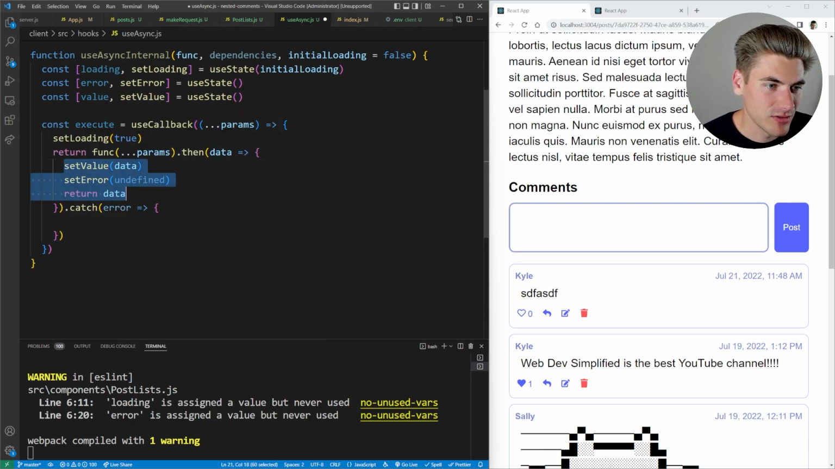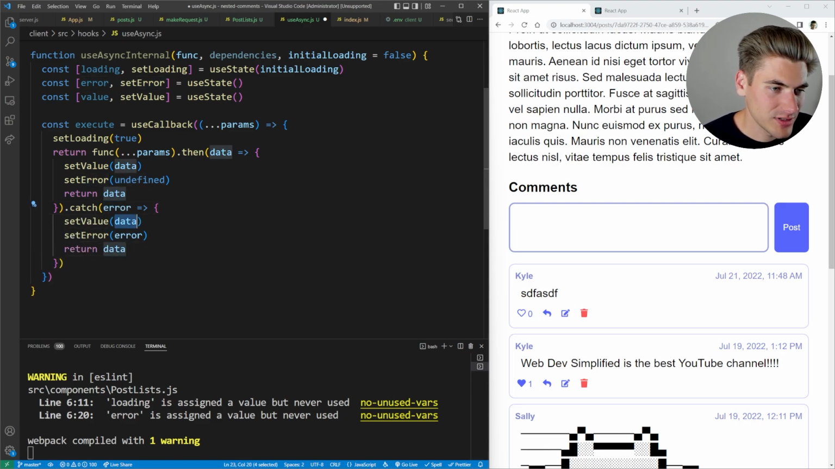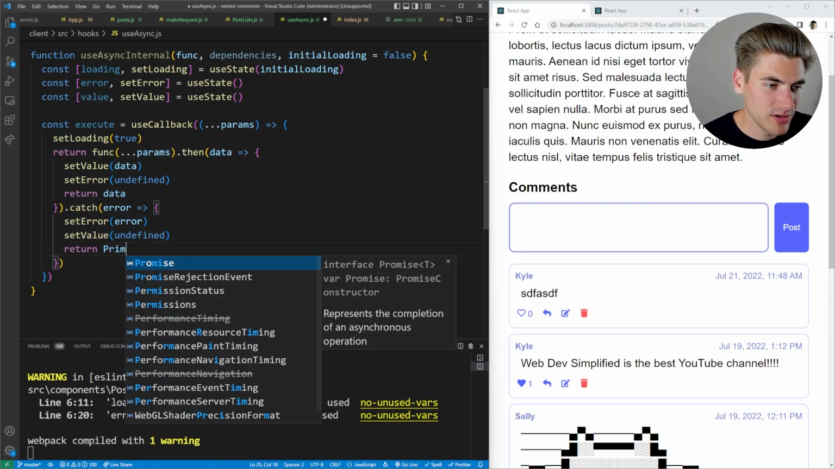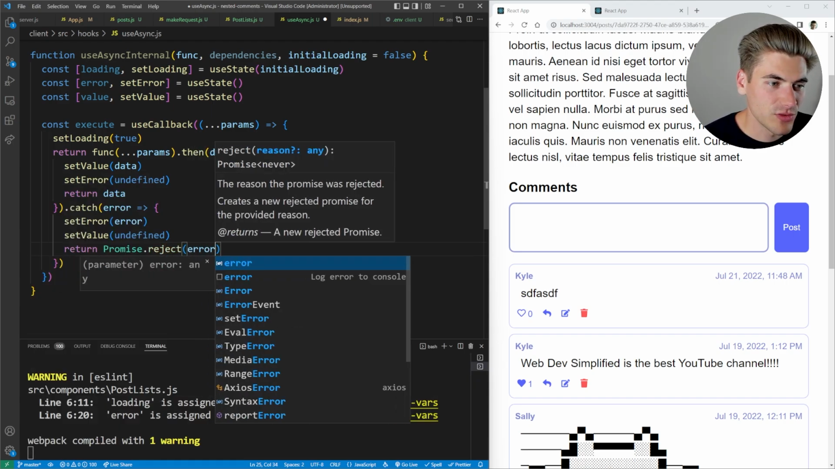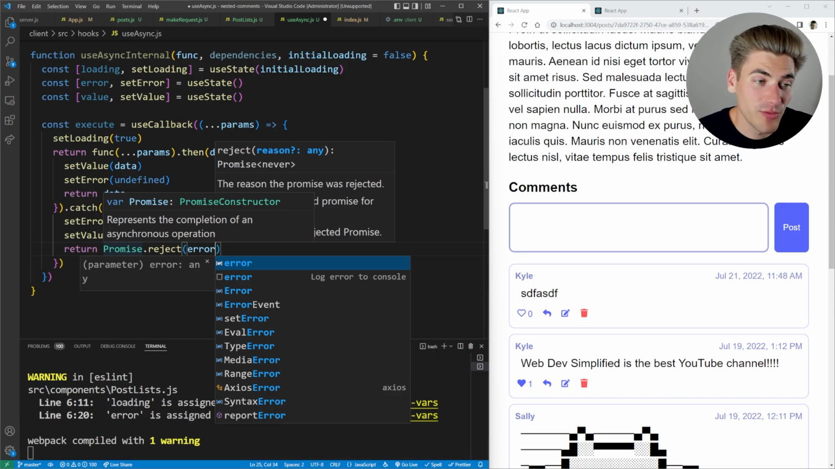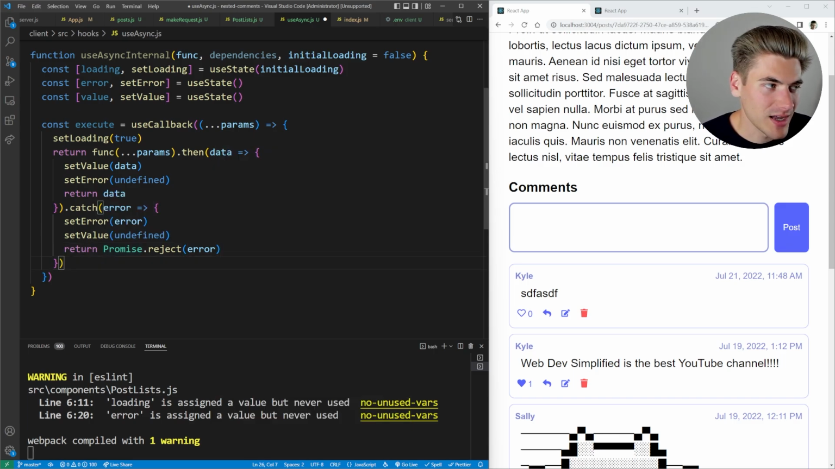So I'm just going to copy this code down here. And instead of setting our value, we're going to set our error. So we're going to say our value is set to undefined and our error is set to error. Also, I want to make sure here I do a Promise.reject, and I want to reject that error, just so we, again, are making sure if there's an error, we rethrow that error to be used at a later time.